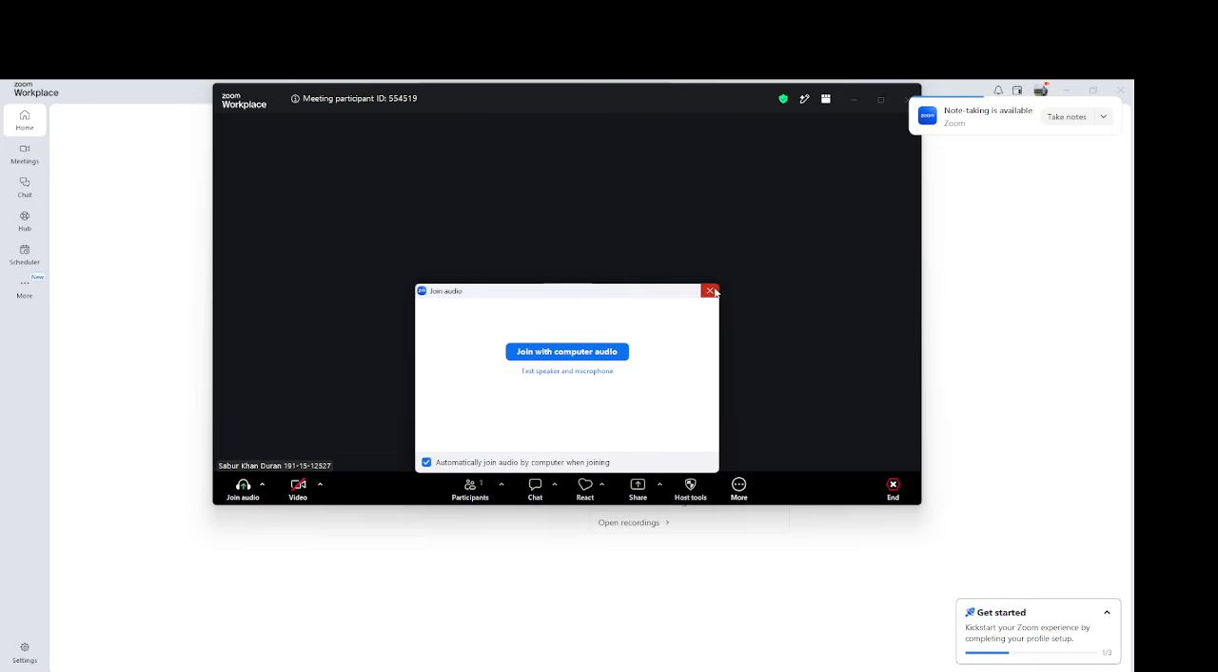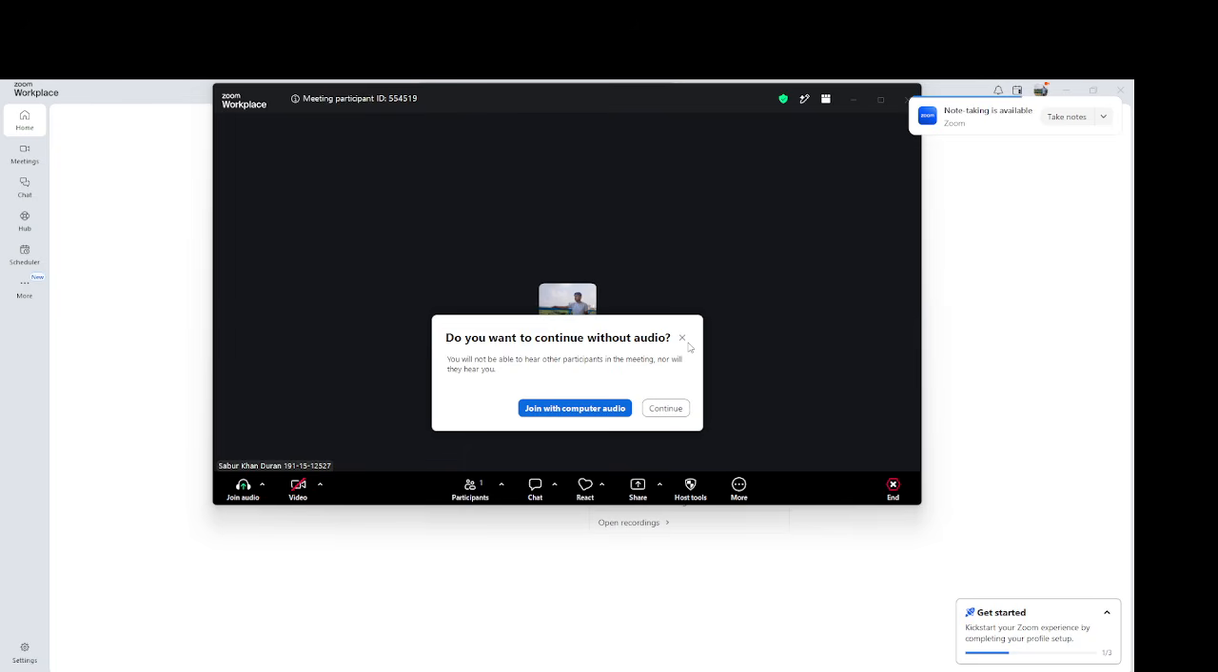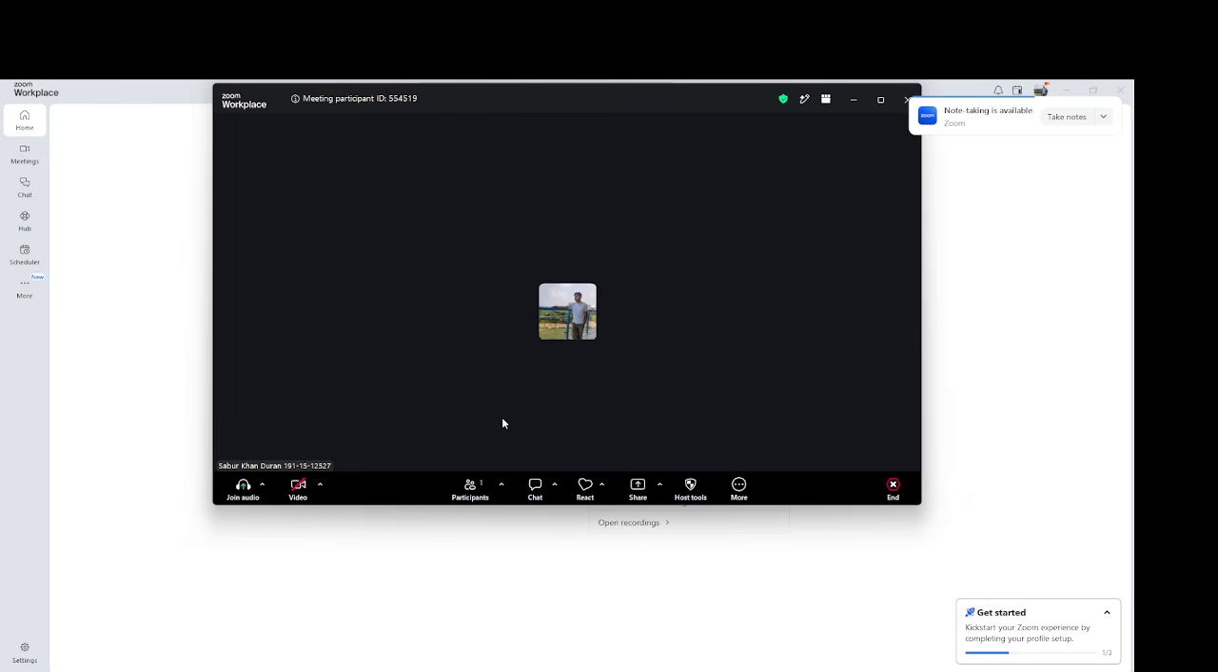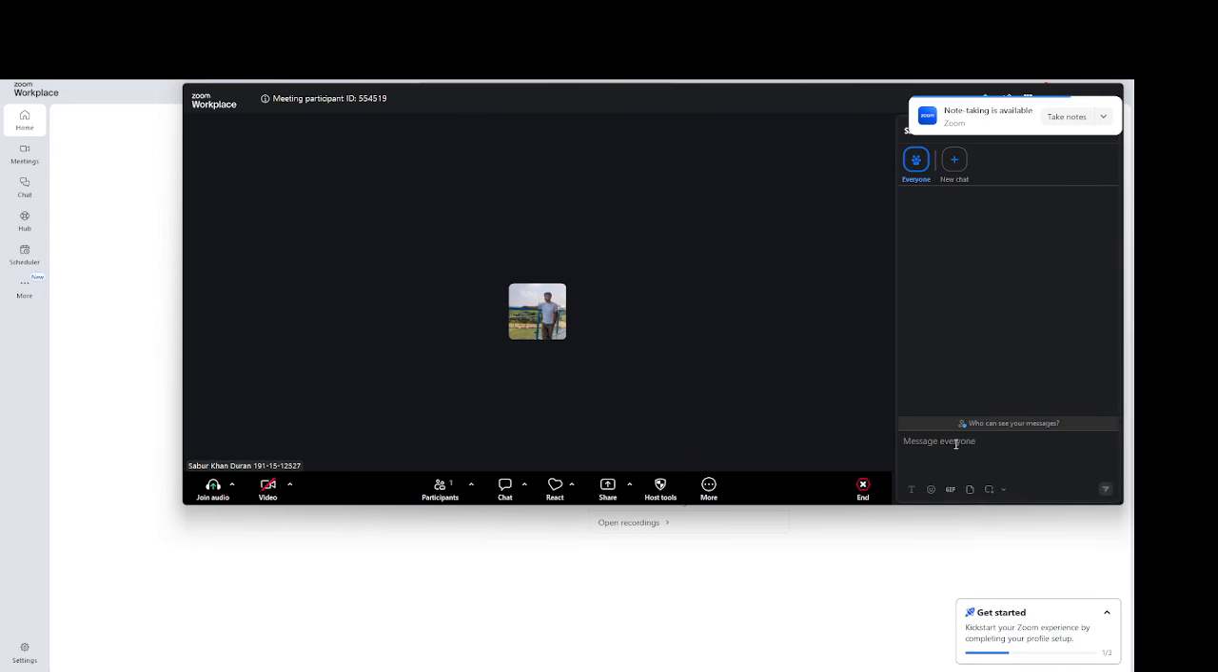To see the people in your meeting, click Participants. A panel will appear showing all participants in the meeting. You can also communicate by using the chat option. Click Chat, type a message, and press Enter to send it.